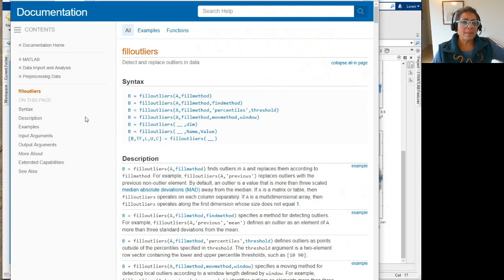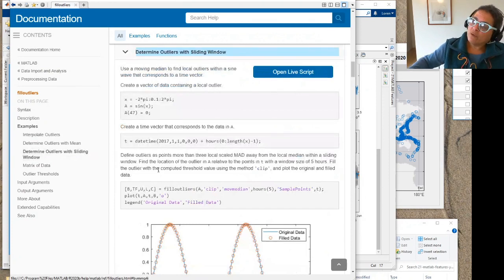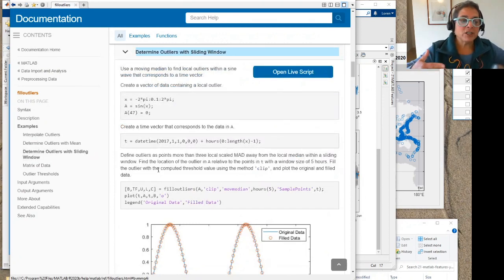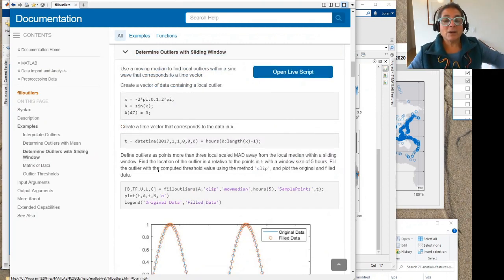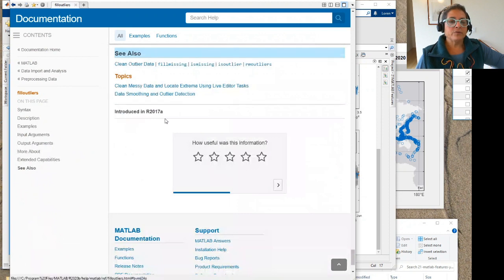And while I'm here on help, let me just point out a couple things that are important. We have examples. If an example does exactly what you want it to do or very close, you might not need to read the whole rest of the documentation page there to get moving forward. And there's also see also, which tells you a bunch of interesting things when it was introduced, other functions in MATLAB or functionality that you might find interesting, and some topics in the documentation that you might find helpful.